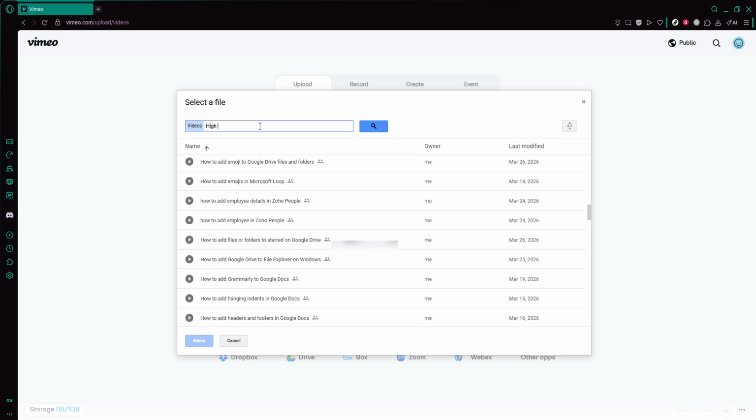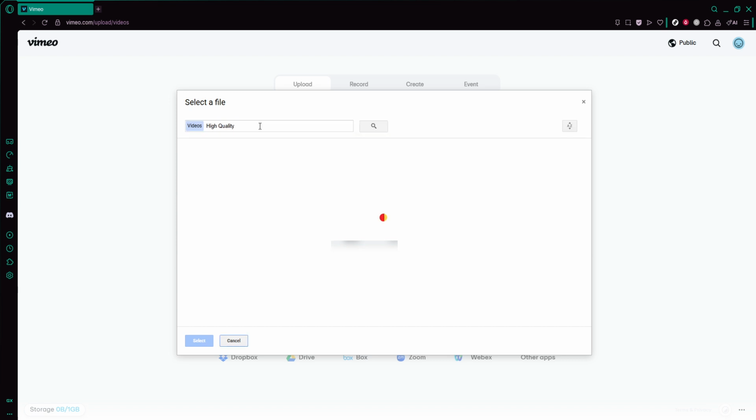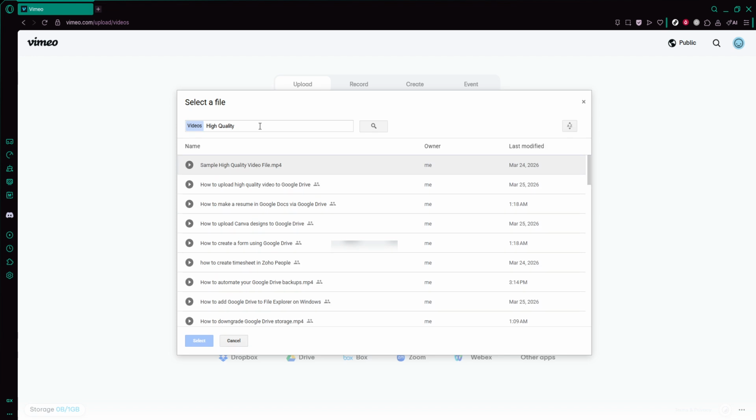Once you've granted permission, Vimeo and Google Drive will be linked, and you'll be taken back to the Vimeo interface. Now, instead of seeing just your computer's file picker, you'll see a Google Drive file browser appear. This lets you navigate through your folders and files in Drive, just like you would if you were in Google's own interface. Browse to the folder where your video file is stored.